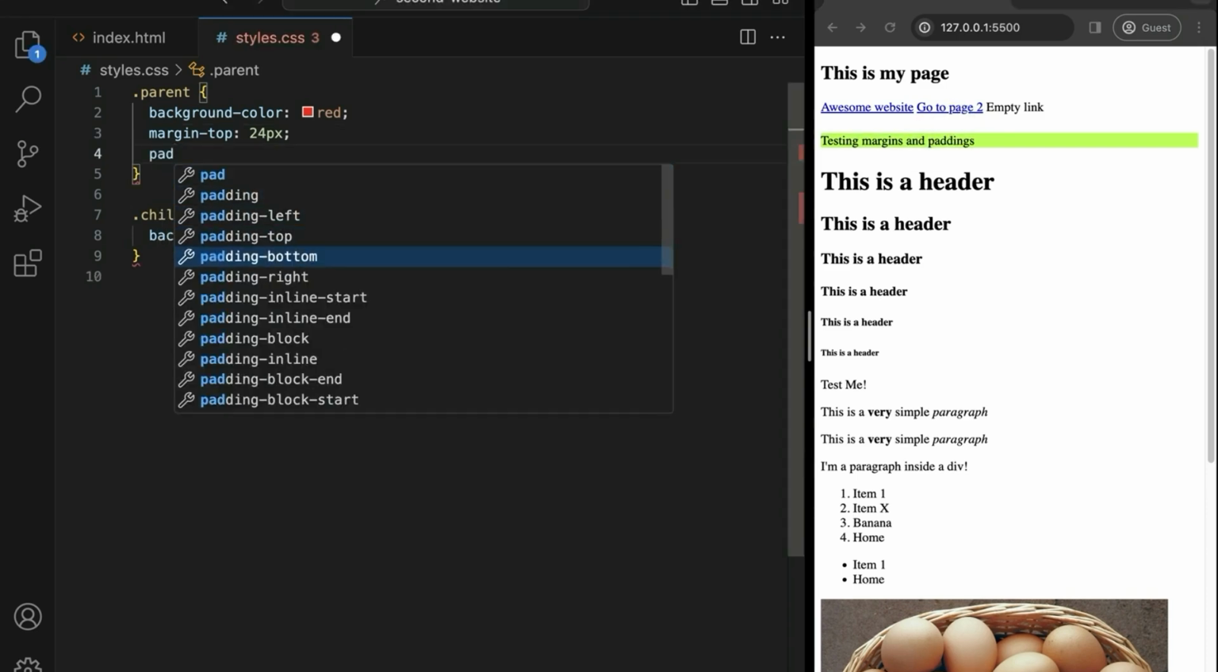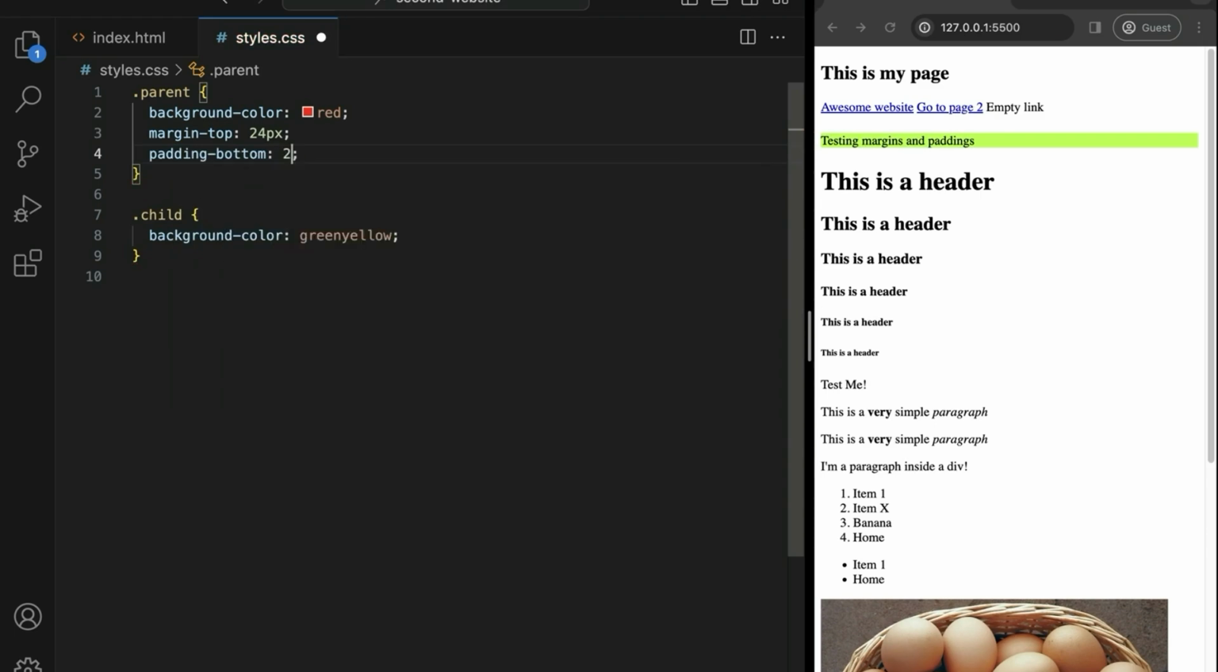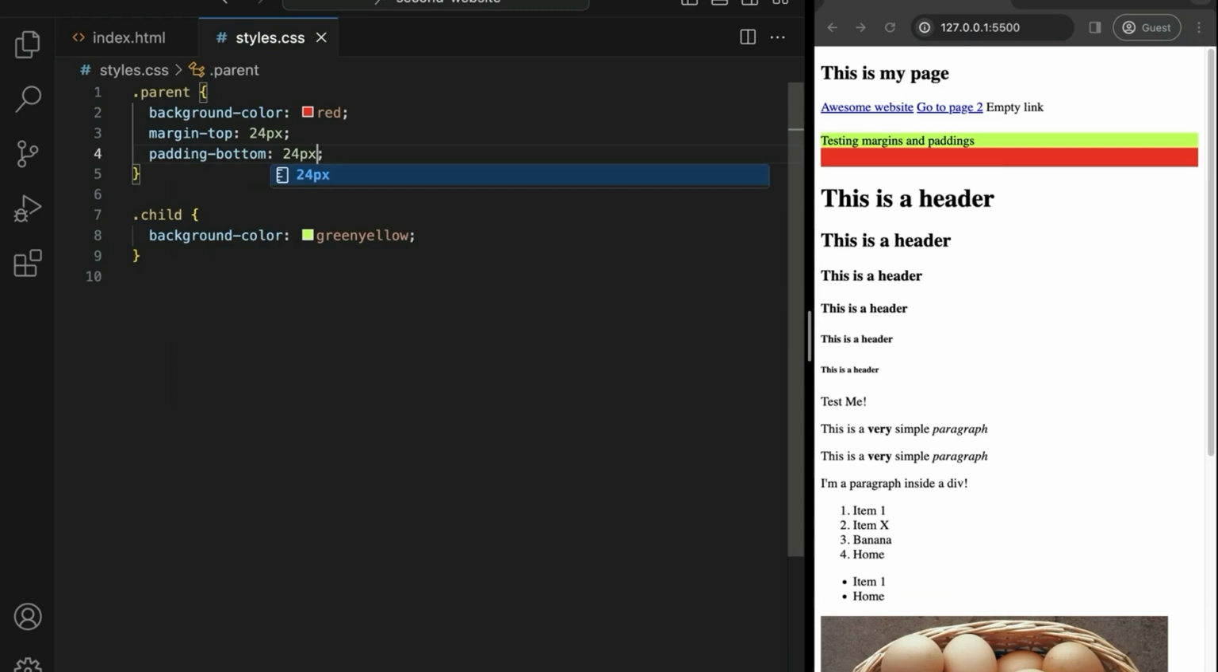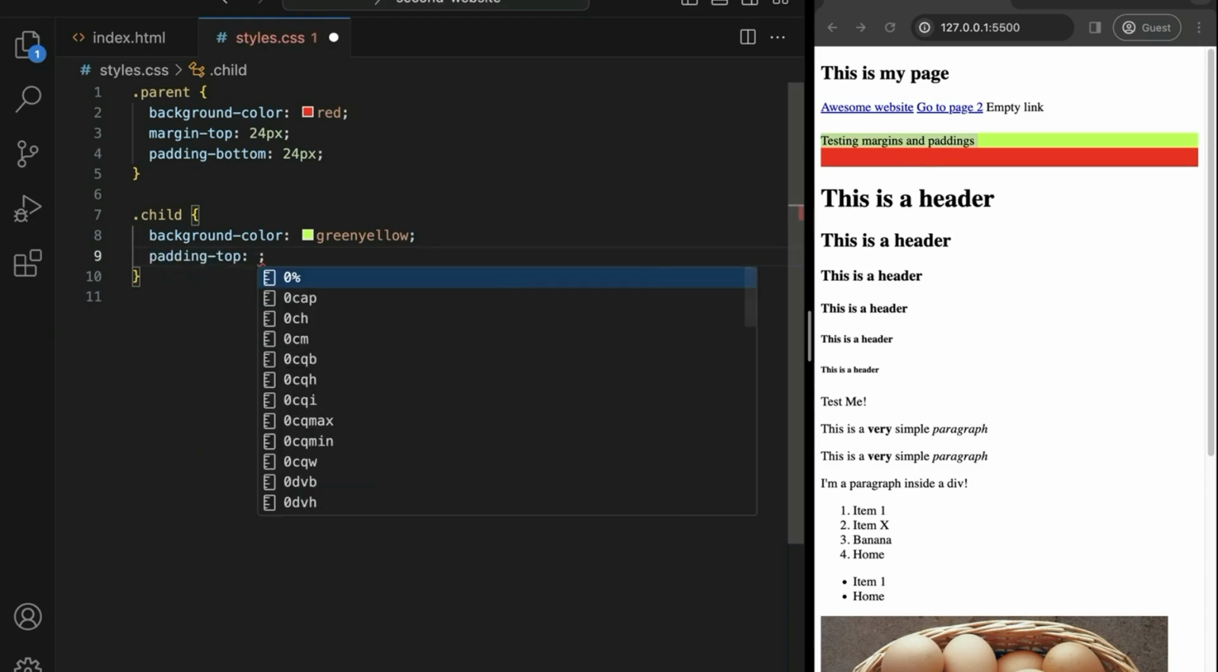We can do the same with the padding. So let's try and add a padding bottom, and let's give it 24 pixels also. Okay, perfect. So as you can see, now the child element appears to be on top of the parent element. And this is because we are telling the parent element to have 24 pixels on the bottom of itself. If we want to add some space on top of the child element, then we can do so by adding the padding top and then 24 pixels, like so.